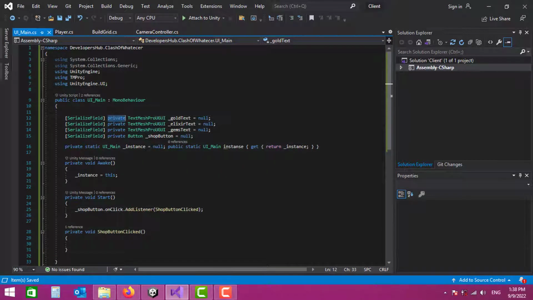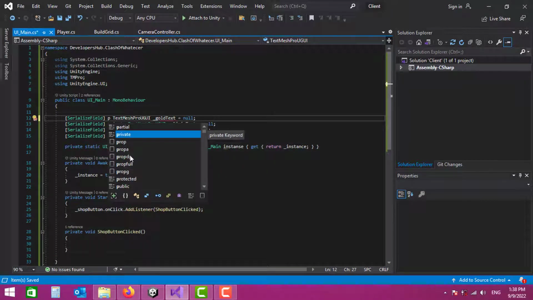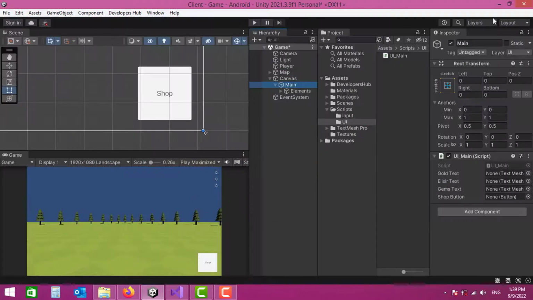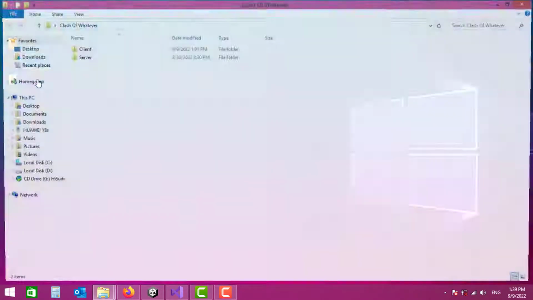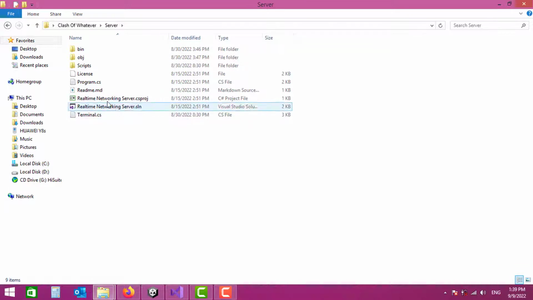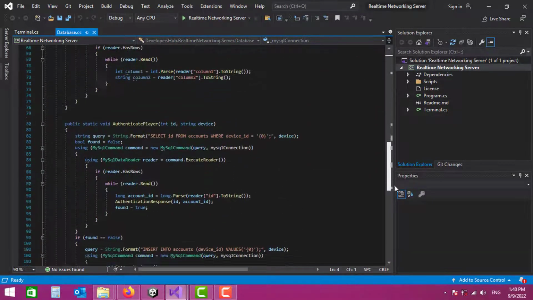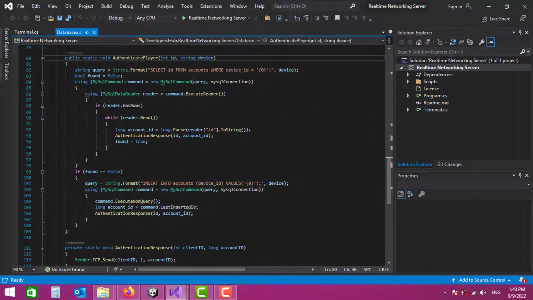So let's actually make this text public because we want to change them from other scripts. So I'm just gonna put the public here, and I'm gonna go to my desktop in the project folder, and I'm gonna open my server project. So if you remember, in the server project we created a method to authenticate our players.